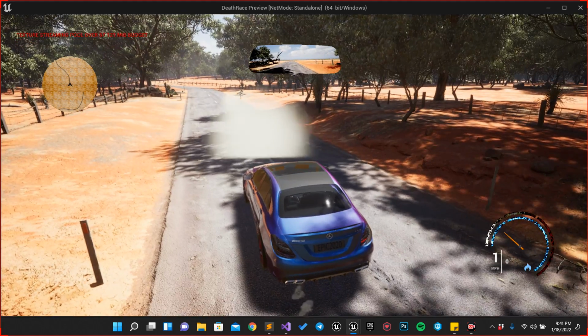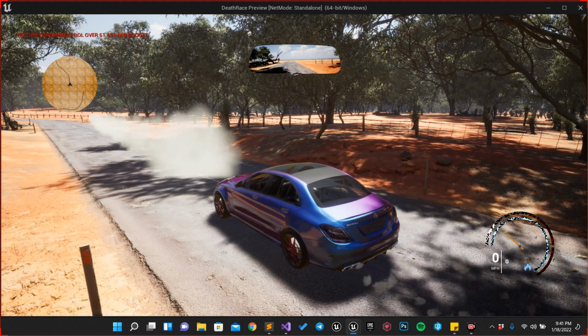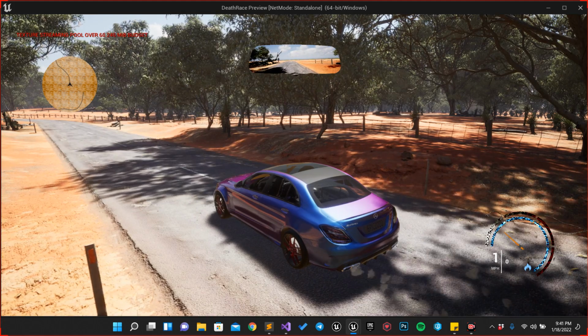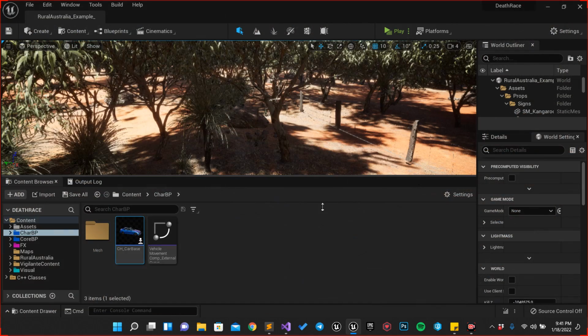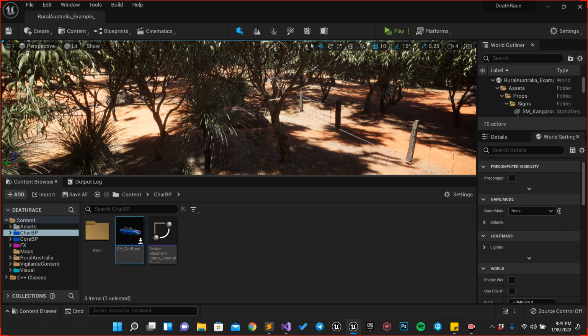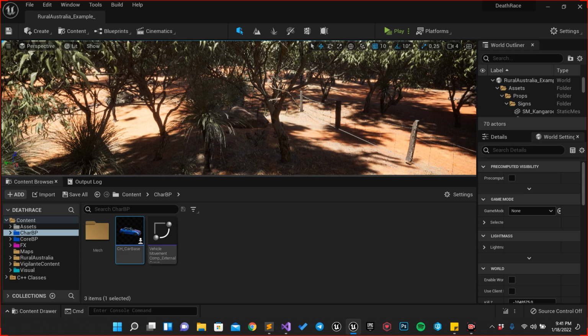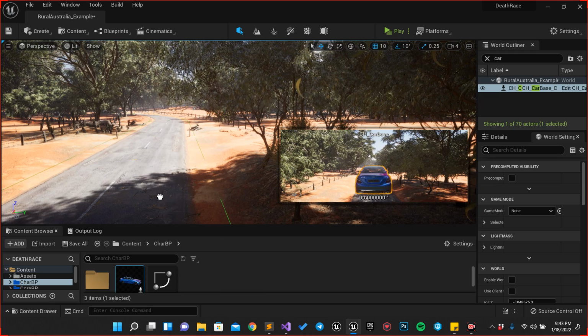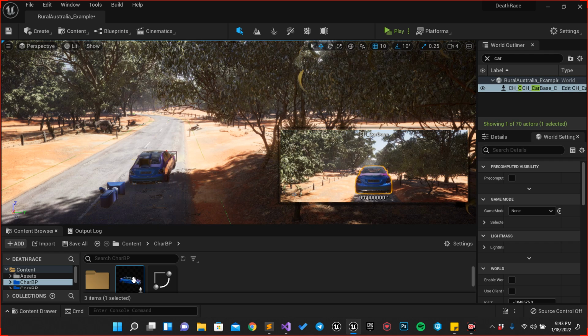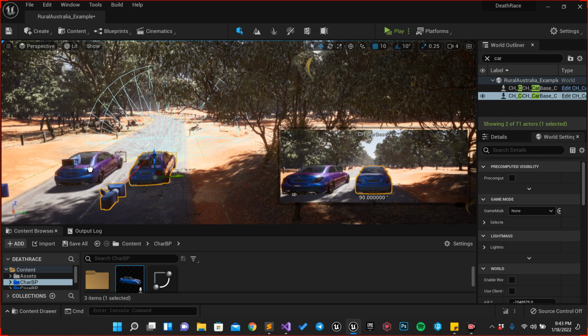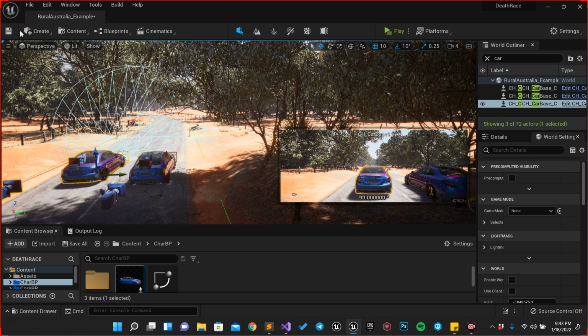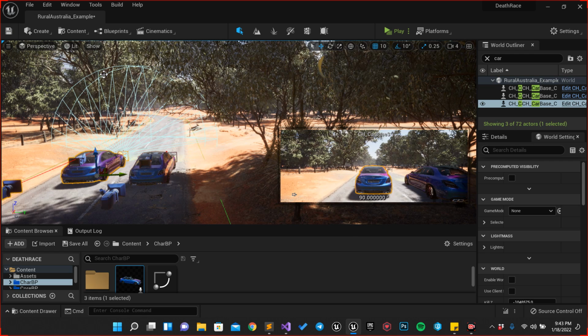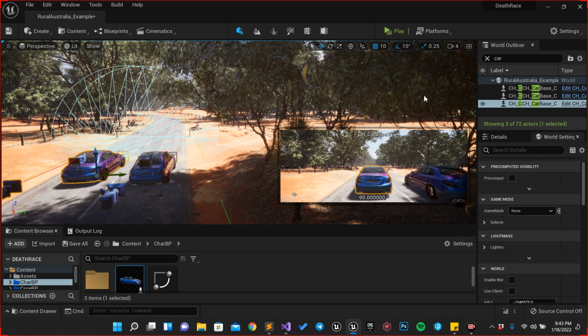Press E. It is working. See, it is going fast. So what we will do, I will just spawn one more car so we can see some flashy thing. So I will just spawn a car like this and one more car. Okay, perfect. Let me save it. My system is kind of slow.